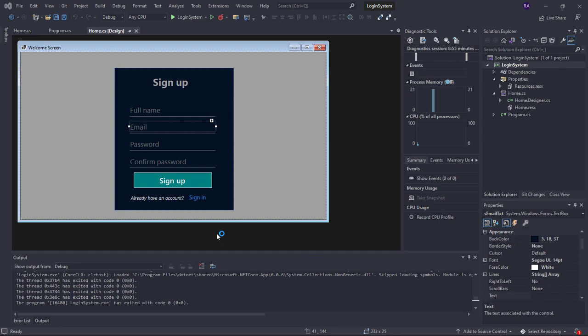In our previous tutorials, we created the front end of our login system, and in this very tutorial, we're going to connect our front end to the back end.